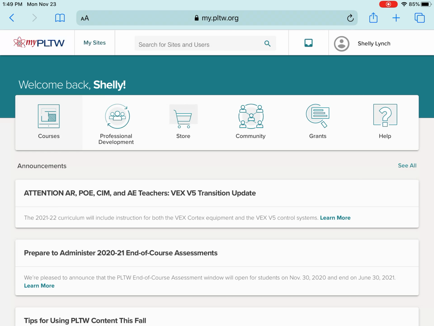my.pltw.org. I emailed each of you your login information, so you should have your information to be able to log in. If you cannot find that, please let me know. You need to email me and let me know, but everyone has that in their email. When you log in, this is the page it will take you to.